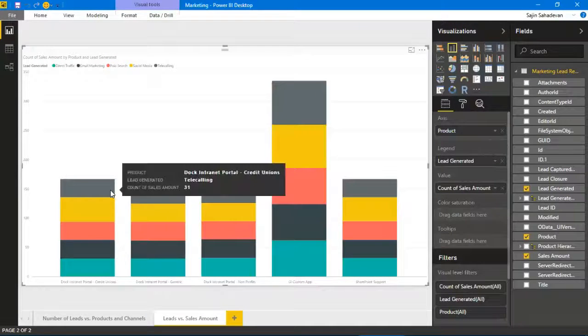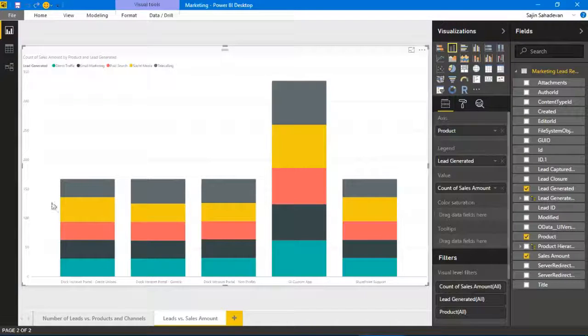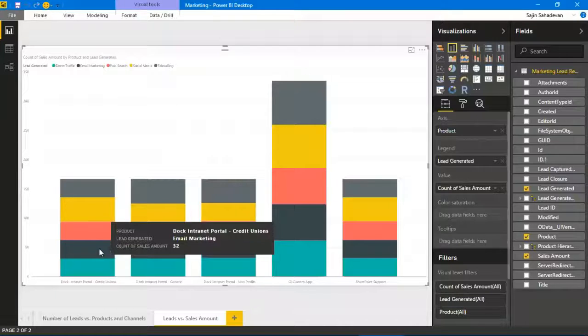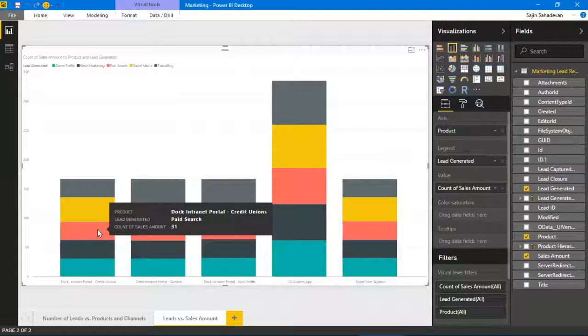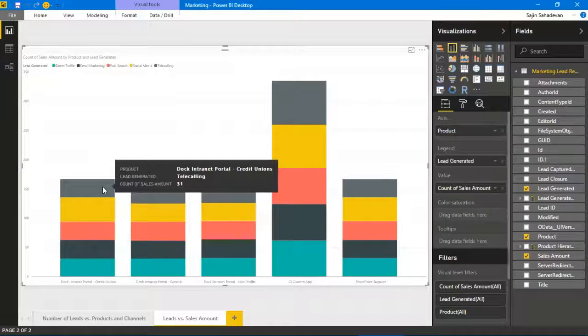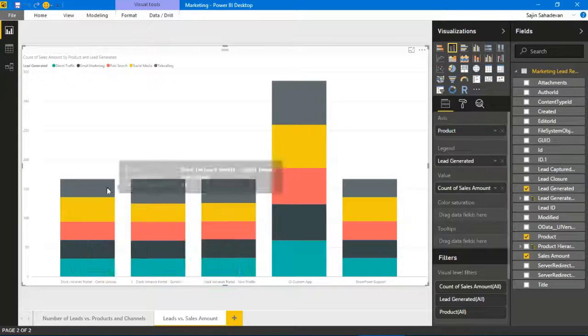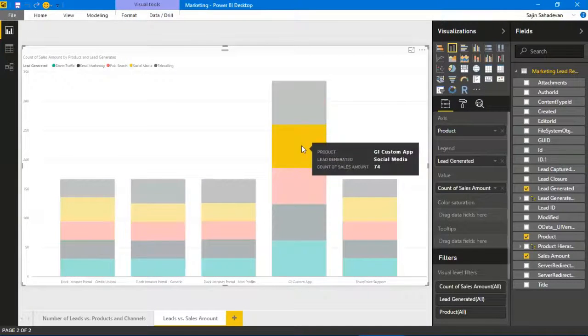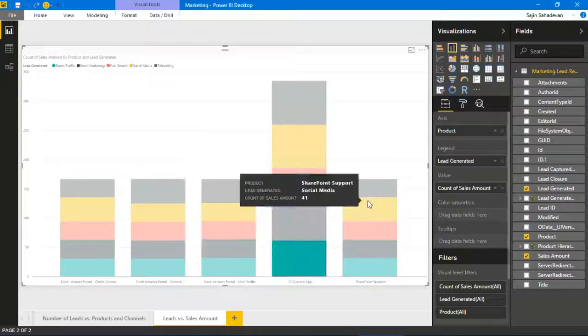Now you can see here, this is the total revenue that's been acquired by Doc for the credit union offering. For direct traffic, I have 31 leads. I have 32 leads for my email marketing. For paid search, I have 31. For social media, I've got 42. And for telecalling, I have 31. So that's the total number of leads that have been acquired here. And I can also go ahead and see per category.